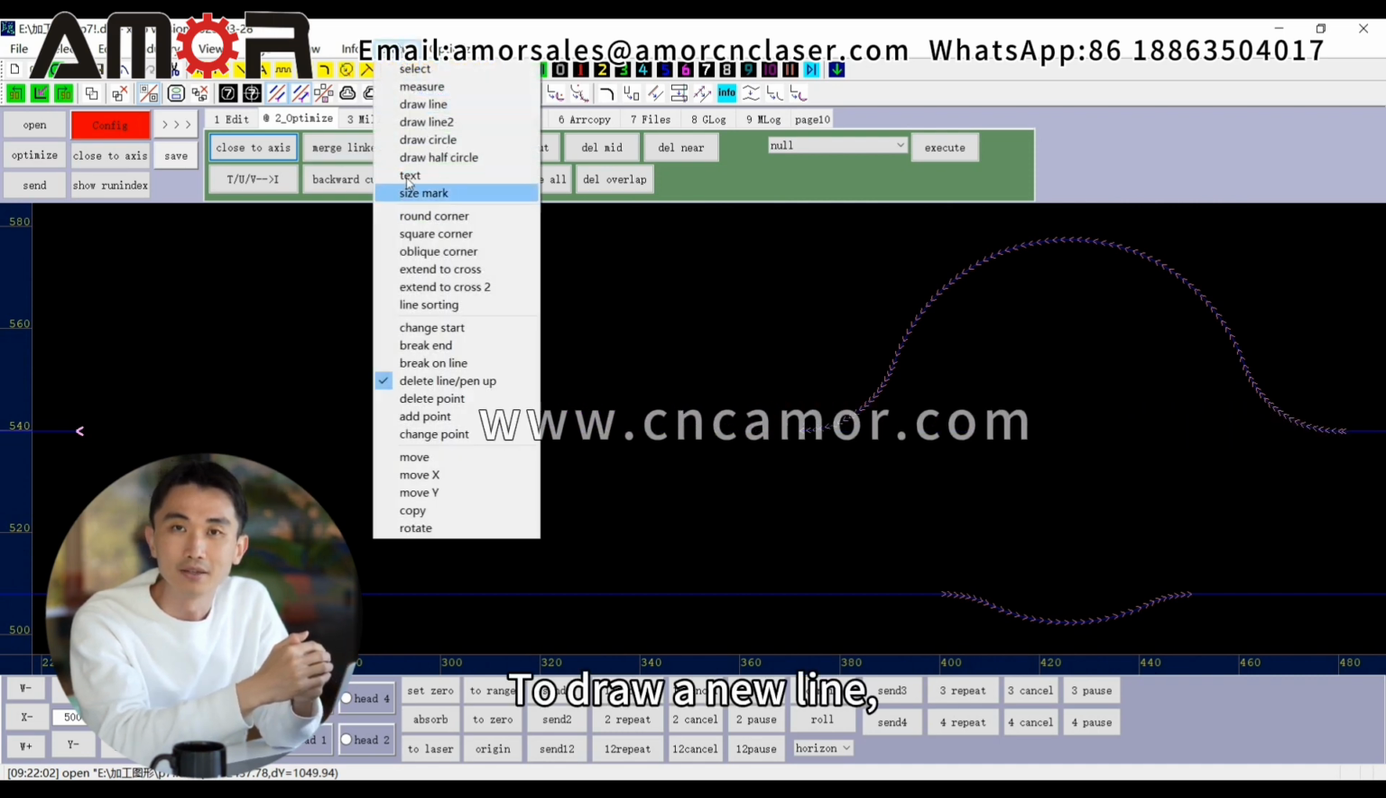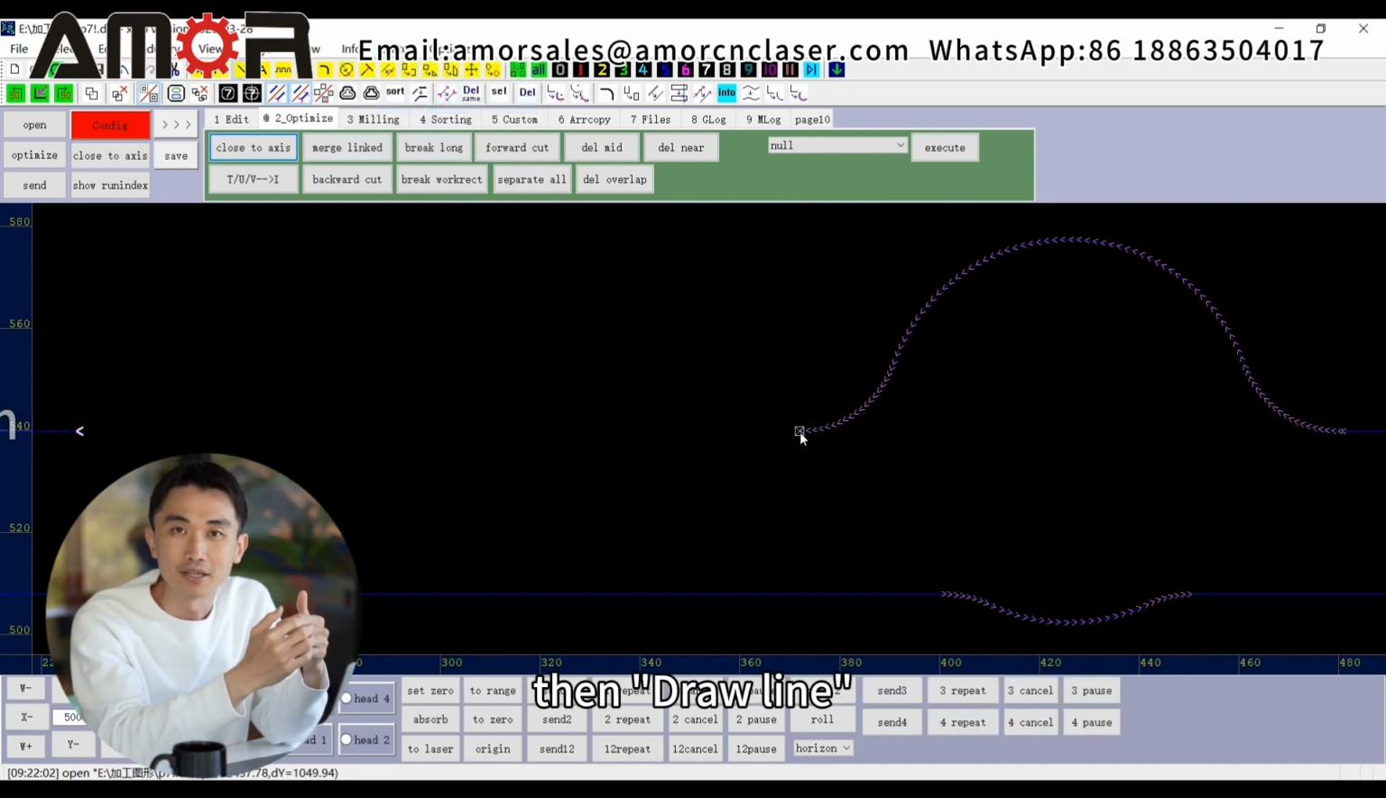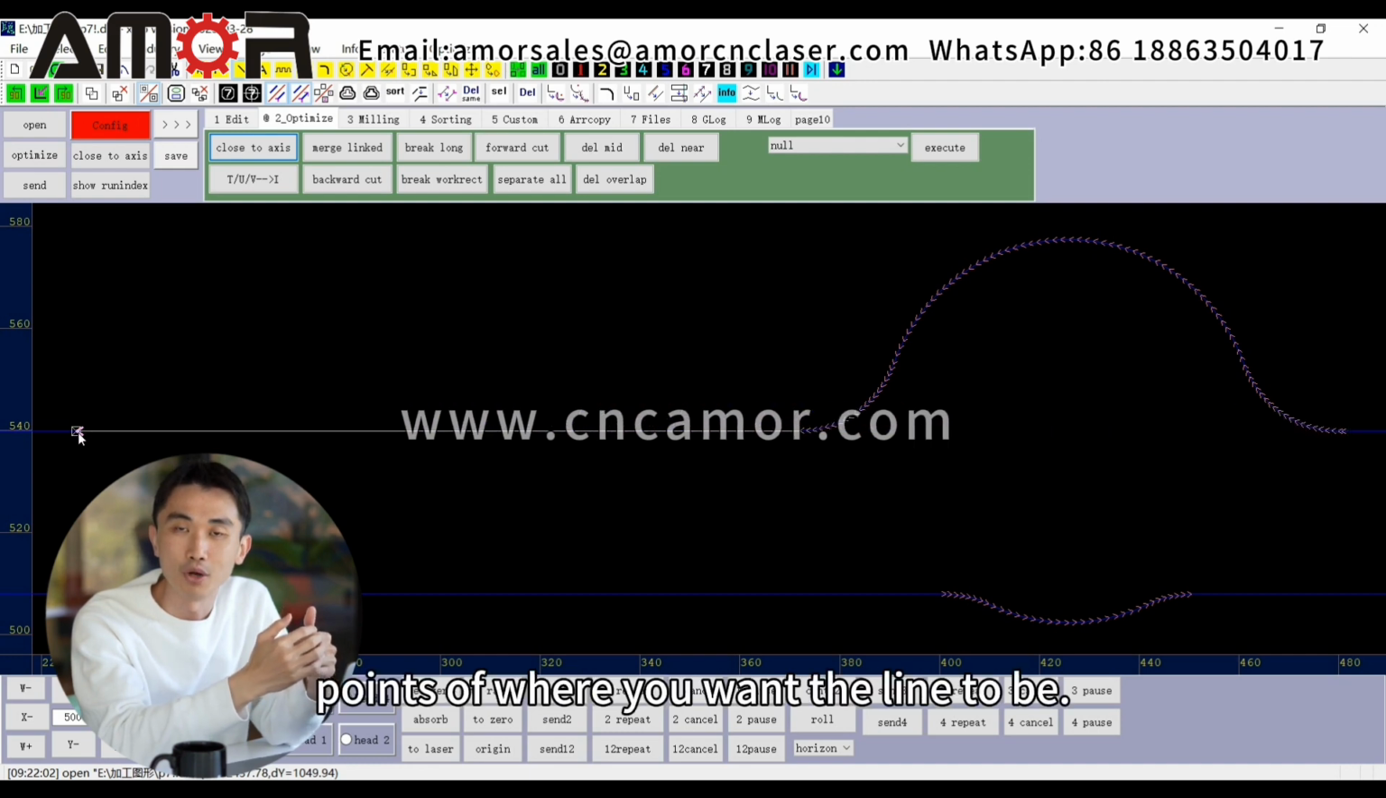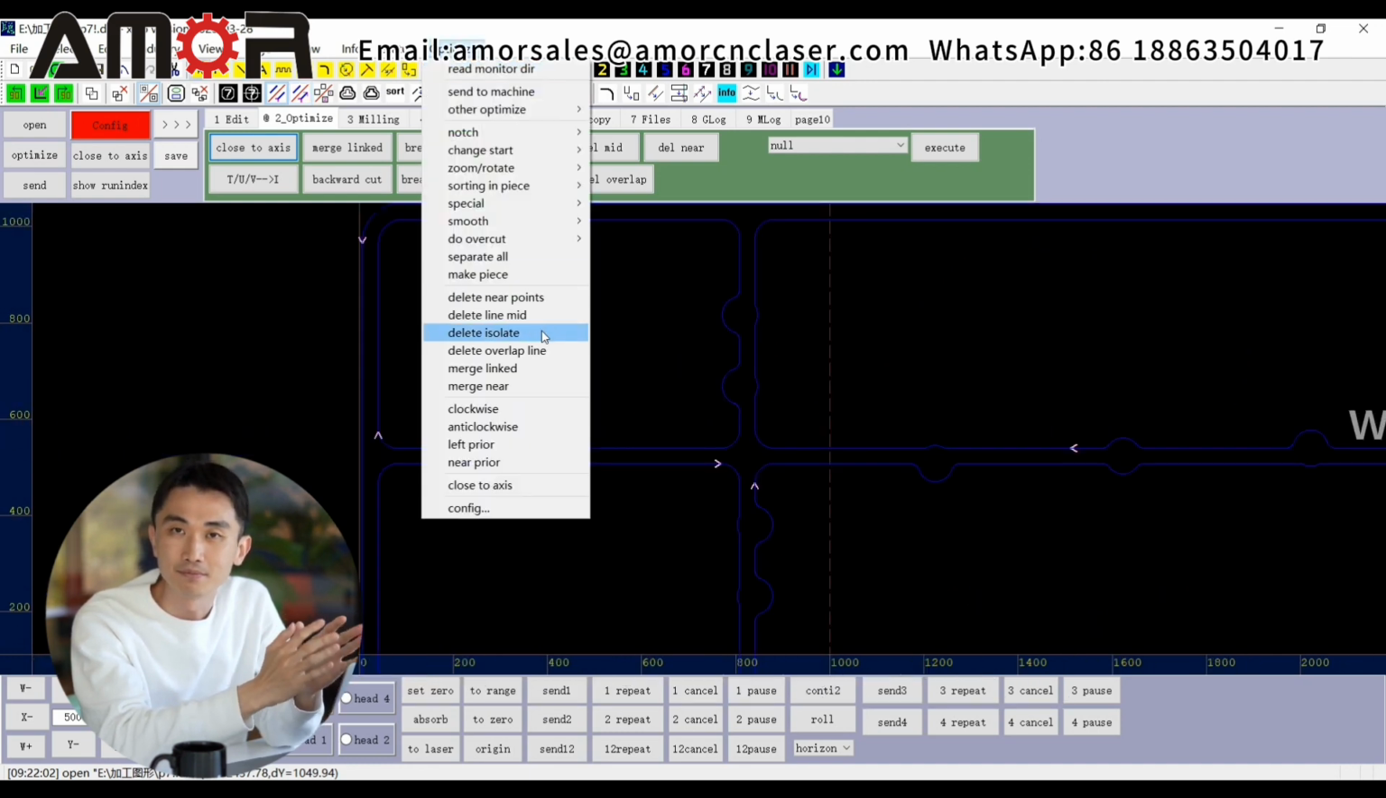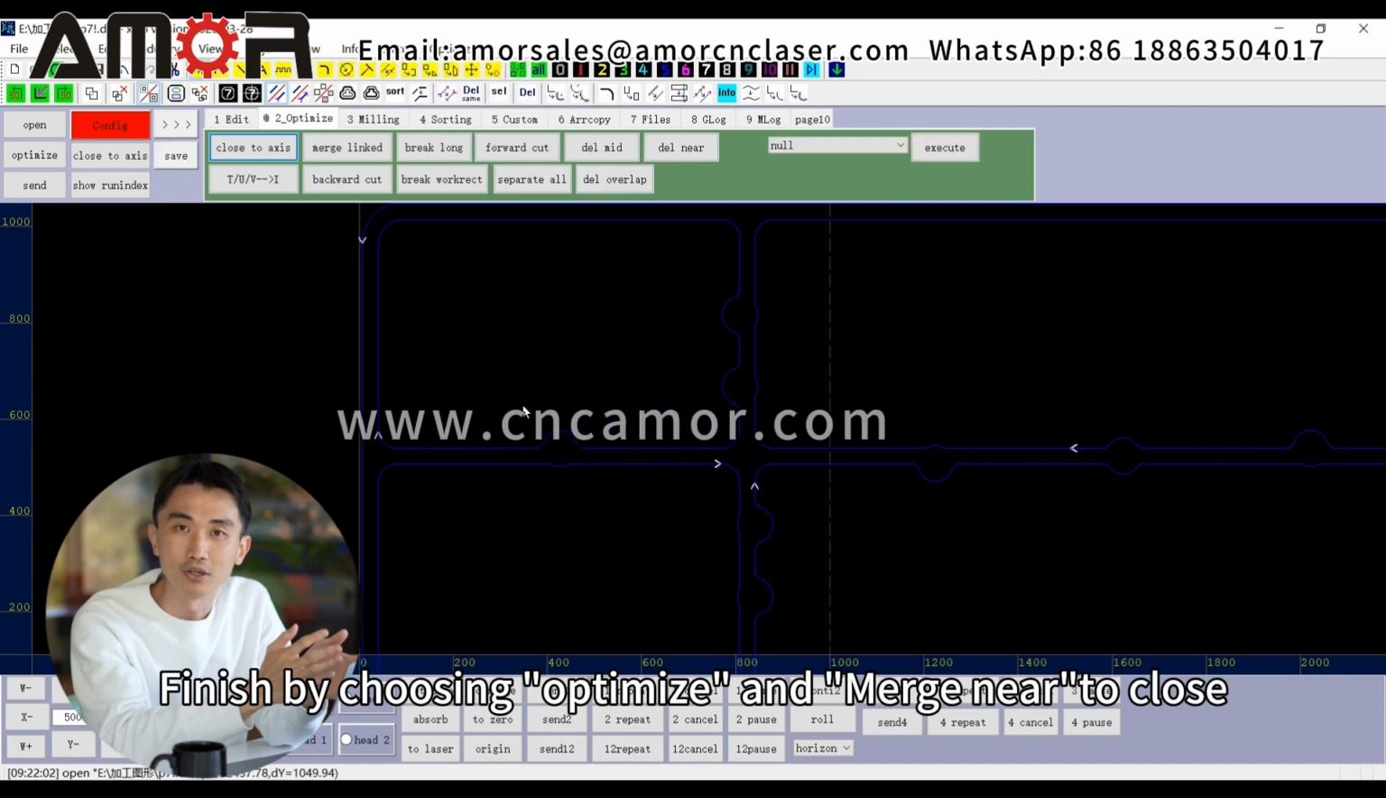To draw a new line, select Status, then Draw Line, and click at the start and end points of where you want the line to be. Finish by choosing Optimize and Merge Near to close the shape.